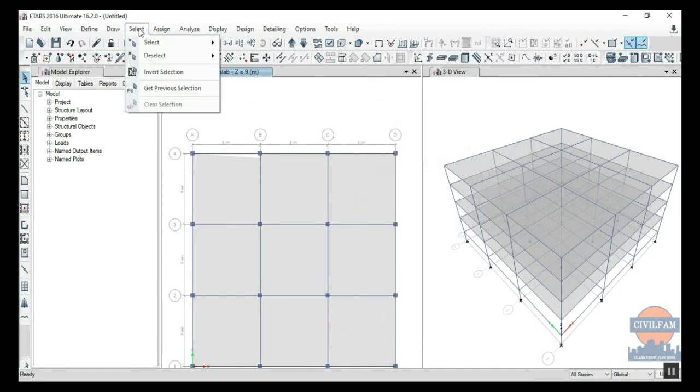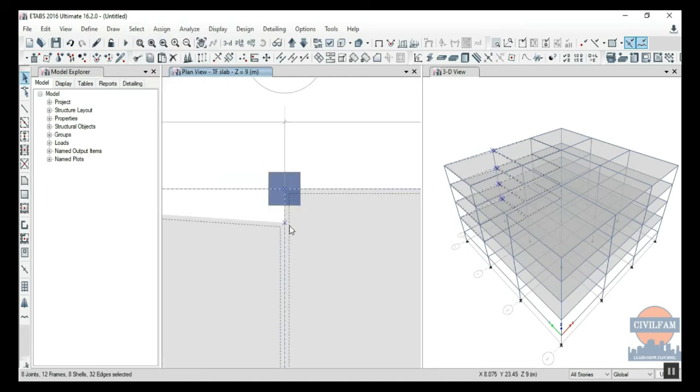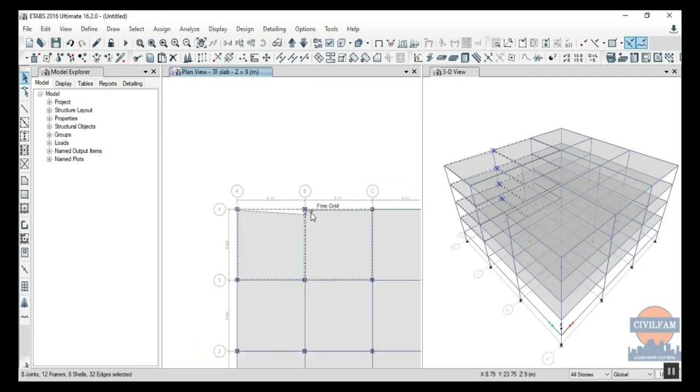Okay, all we can do is select get previous selection. It will highlight it for you. So basically what it is trying to say is there is this orphan node here. It is not sitting with any other node. It's very important that node to node connection is there. So that's the issue. Okay, that's a problem.